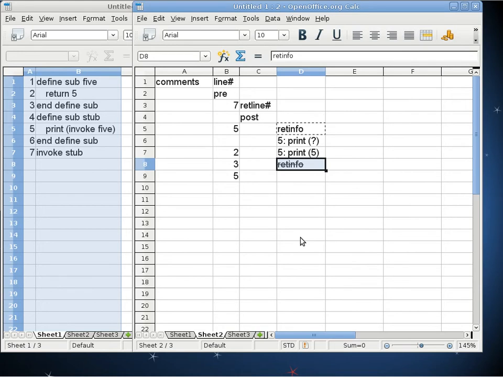Okay, any questions? Now when we do get back to line 5, it looks like this. So that means there's nothing else to do except to finish up the entire statement on line 5, printing a value of 5. After line 5, we get to line 6, which is the end of subroutine stub.